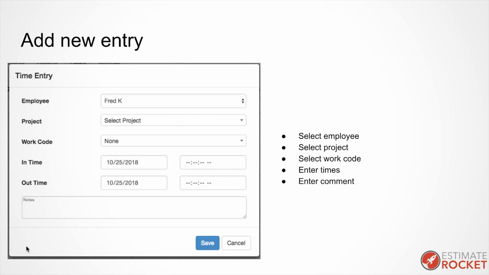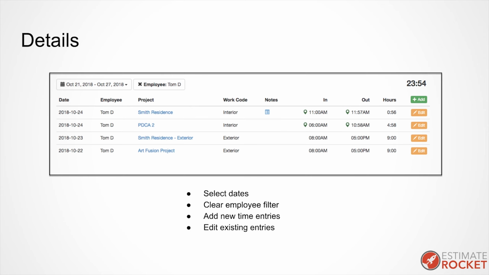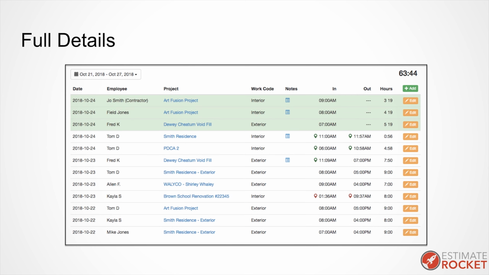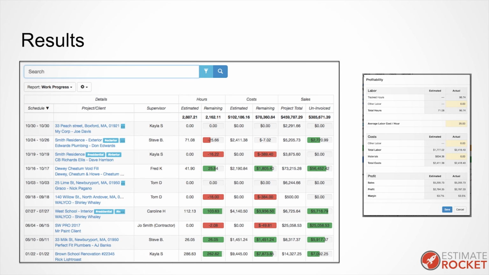We can also add new entries. We saw how we could do that in the middle of the grid. Just gives you the ability to make a punch when one doesn't exist. We looked at the details. We can select the dates. We can add or clear employee filters, and we can always add new punches or edit existing punches as needed. And then, of course, the full details for the week we saw just by clicking on that total for the week. So all those different details are available to us.